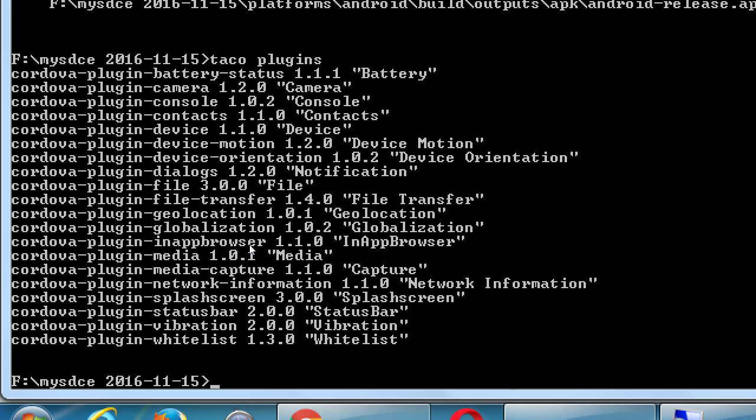Status bar, we've never tapped into the status bar at the top of the device, so we should remove it. Vibration, we never use vibration for anything. Maybe we can use it like when we delete the database. You know, before the database gets deleted, it'll vibrate to really get people's attention. Or maybe we'll keep it, maybe not. And whitelist, that one usually we always keep. This is to be able to mark what is a legitimate resource that we can load or not. So I just made a list of notes about what we don't need.